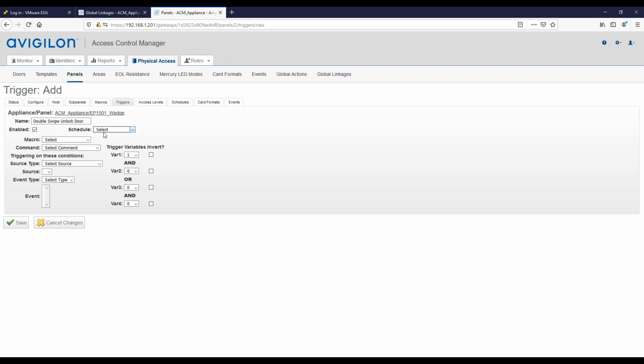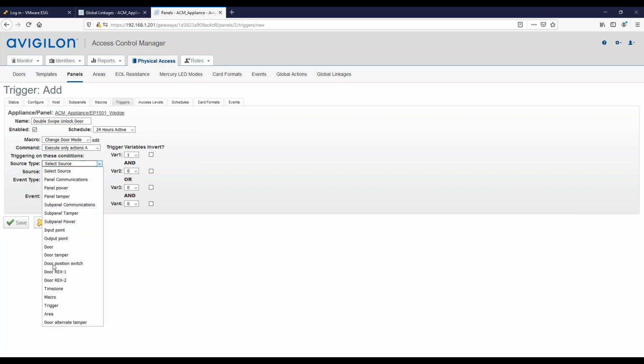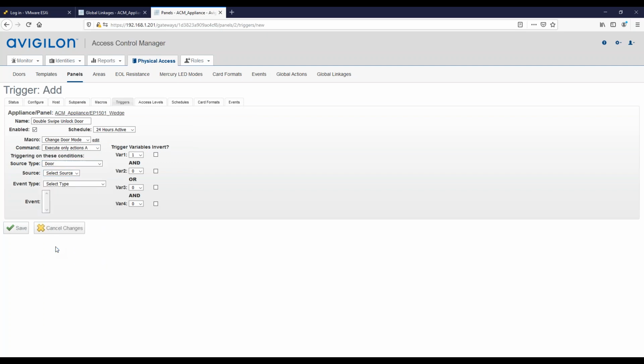Okay, we want to enable our macro, make sure we select a schedule. And in this case, we're going to change the door modes. We're going to use this second macro. And if you remember in that macro, the door mode change to unlock is part of group A. So we're going to execute only actions A. And again, everything else is going to be the same as our previous trigger that we set up.